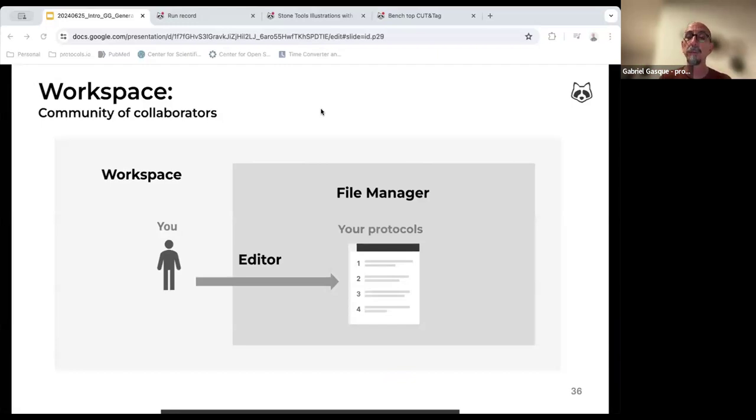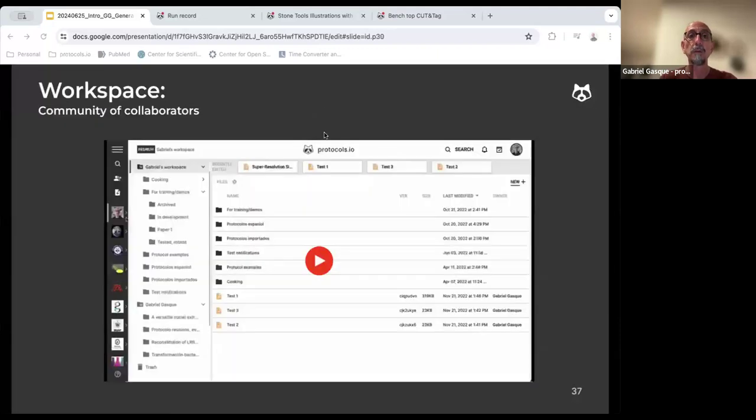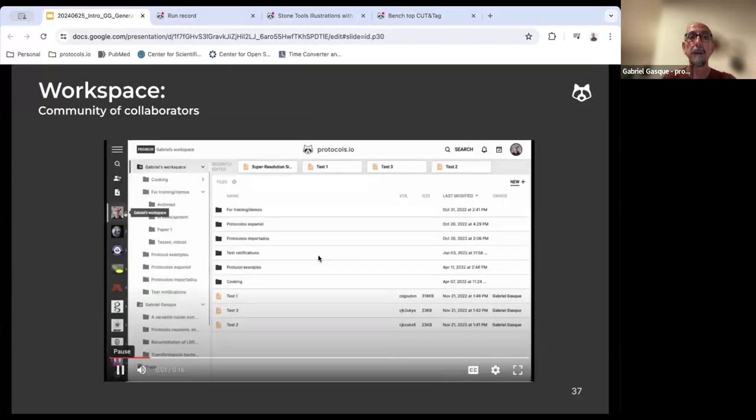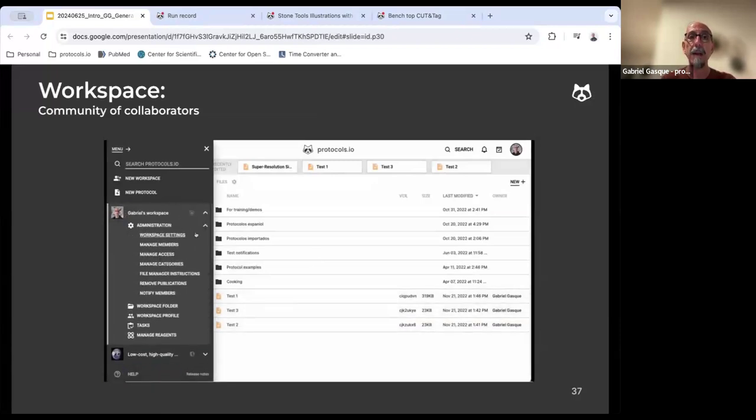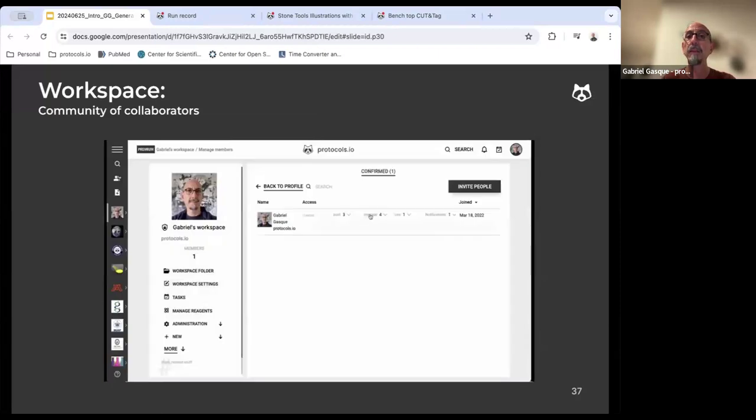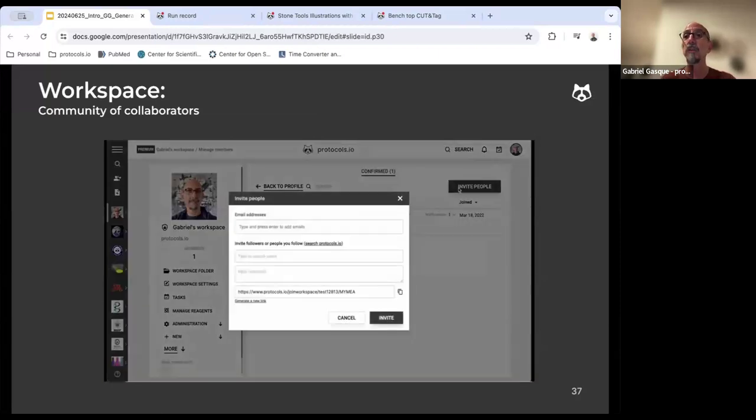Now, going back to the workspace. This is the space for collaborations. You can invite anyone to join your workspace. It can be a student or postdoc, another faculty member within the same institution, and even external collaborators. To invite collaborators, you have to access the administration menu of the workspace, select Manage Members, and then you can invite collaborators by just typing their email address.